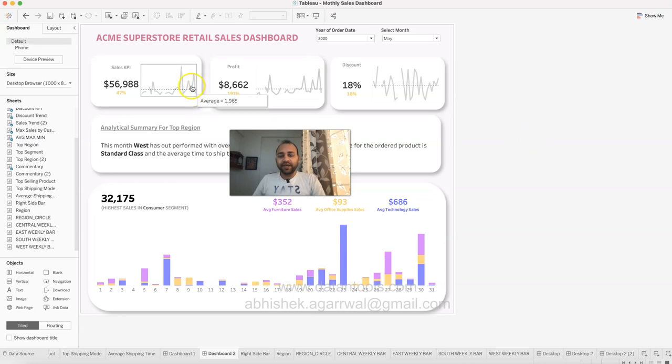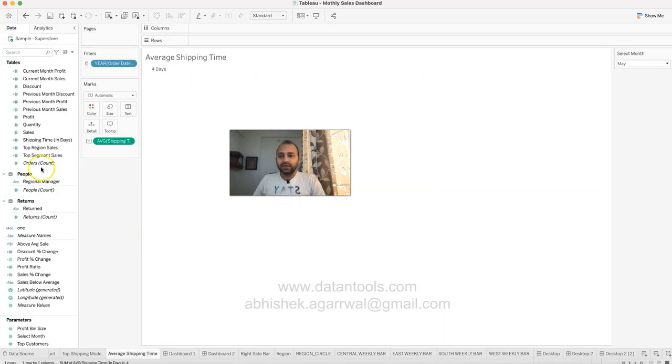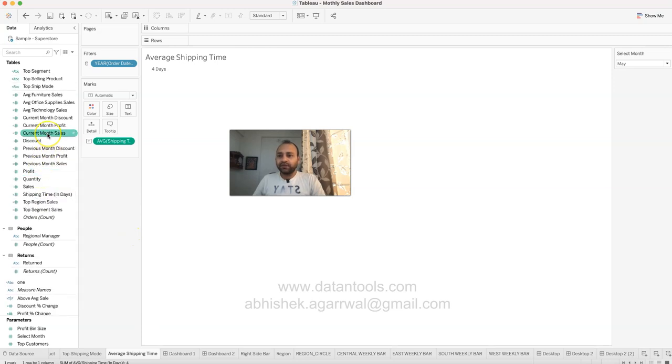So basically the same calculation is going on here, and what's going on in the calculation is nothing but calculating current month sales, profit and discount.